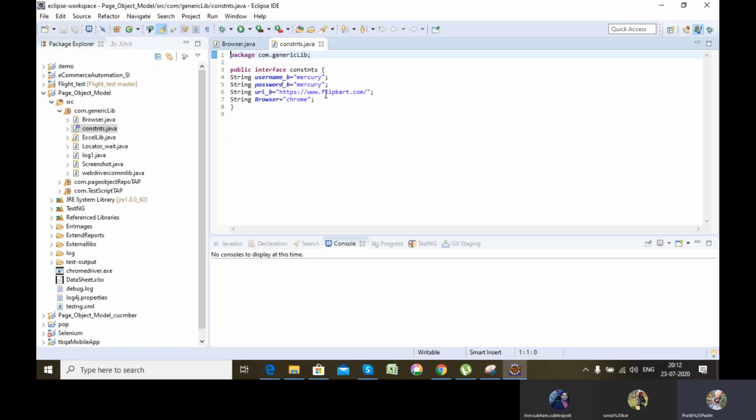Like say, if I open Flipkart, the username and password with which I will log into that Flipkart, I can mention here, and the URL which you want to automate, because you will be automating only a single URL in a real scenario. So let's say, for example, I'll be writing the test case for Flipkart and automating the Flipkart page, so I'll give the URL value here. Then the browser, which browser you want to automate, let's say Chrome or Firefox or IE, anything you want, you can give here.